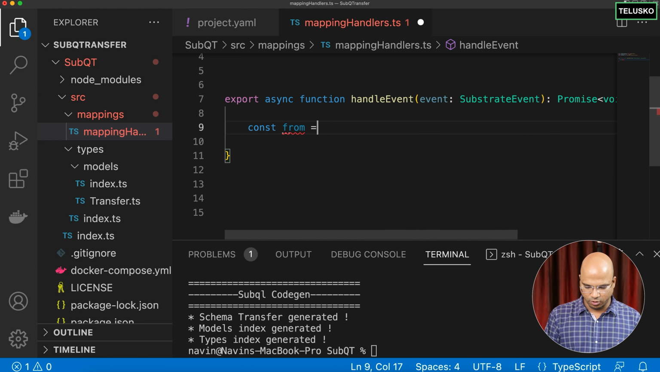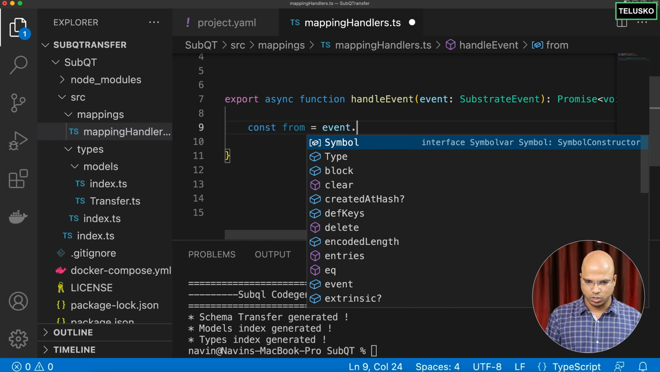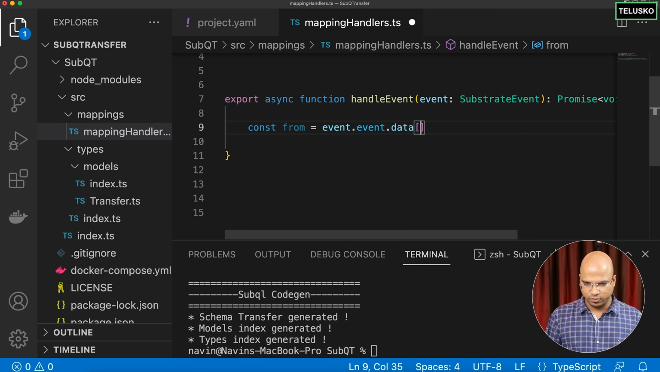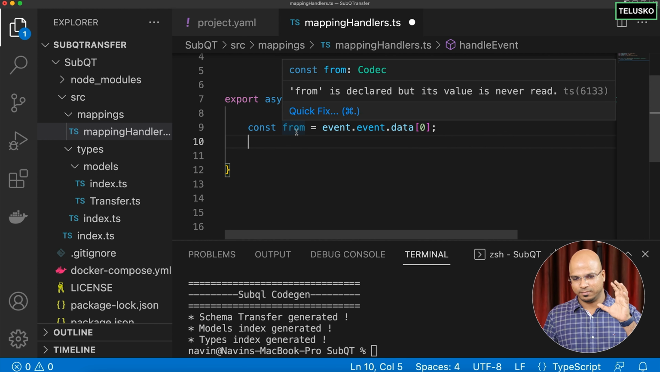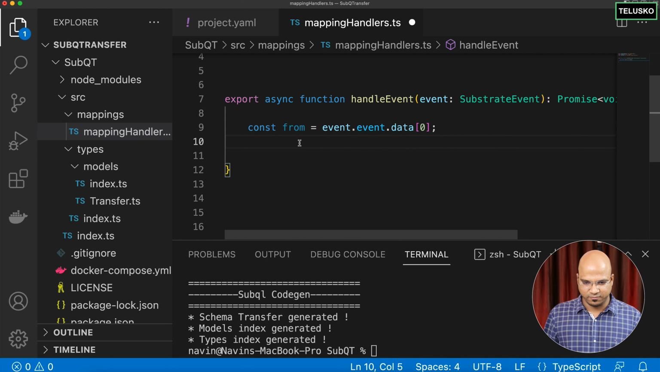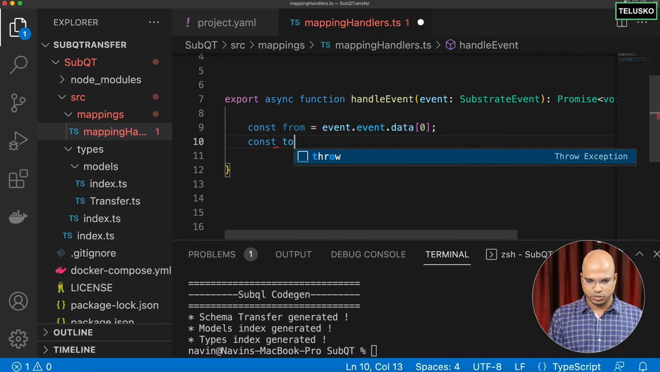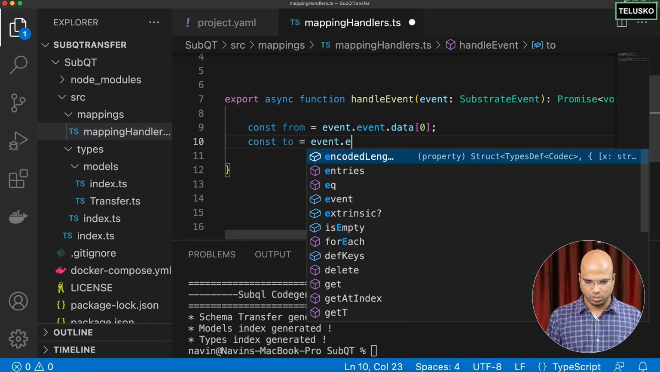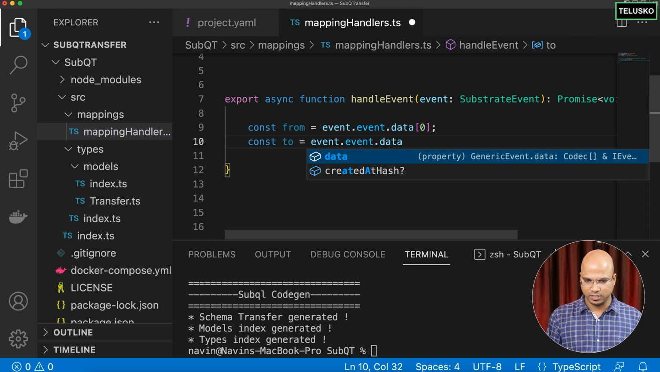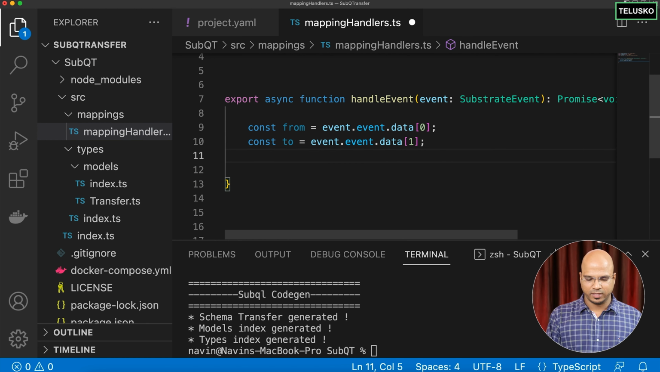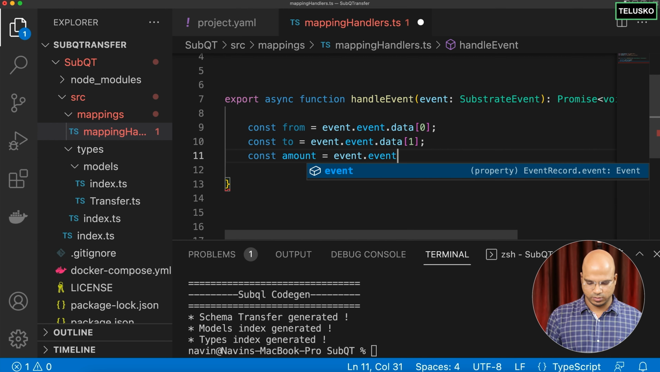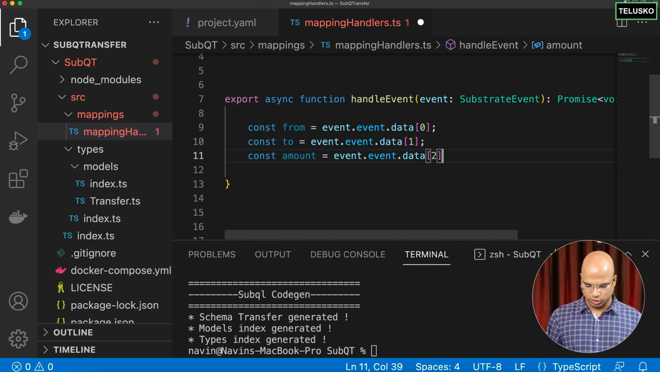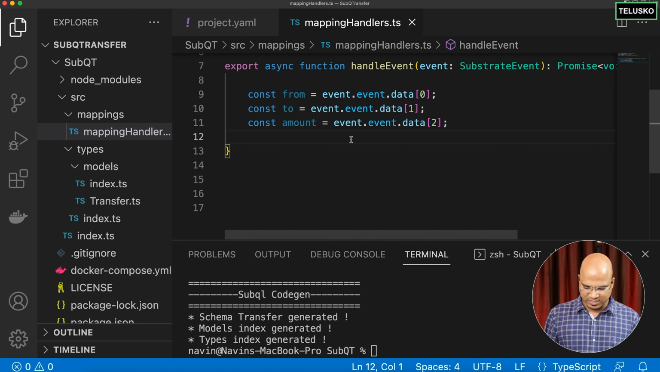So the first thing I want to get is the sender, from where you're getting this. So you can say event.data. Transfer will be the first value, so I will say this is 0. This data will have multiple nested JSON, so we can specify that I want the first section of that. Then const to is equal to event.event.data, and this will be 1. And then the last bit we'll have is the amount. So I will say amount is event.event.data, and then we can say 2. Simple, right?